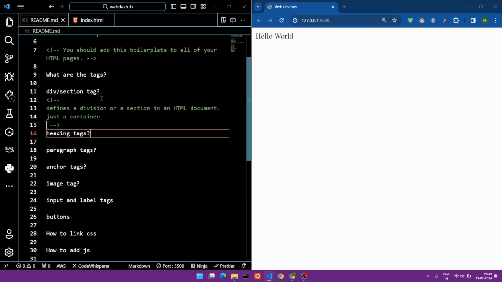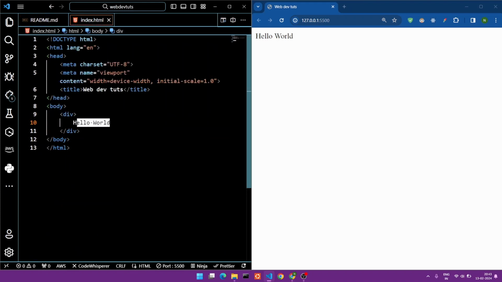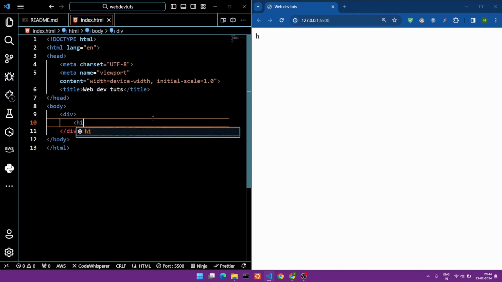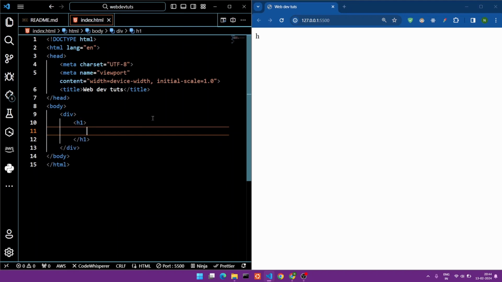Now, what are heading tags? Heading tags are for headings. For example, they are written like this, H1. In heading tags, there are different types. H1 is there, H2 is there, H3, H4, H5, up to H6. What is the difference between those tags?